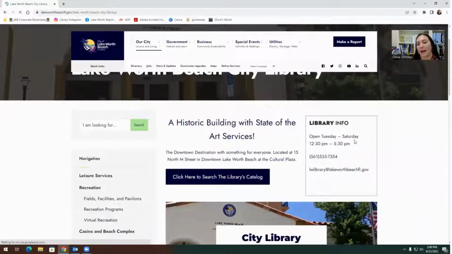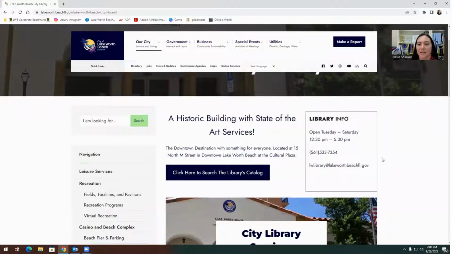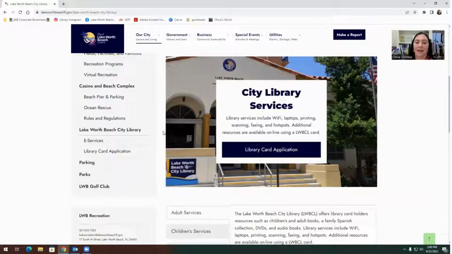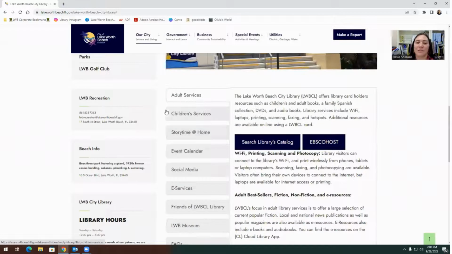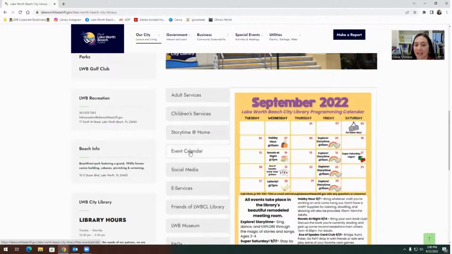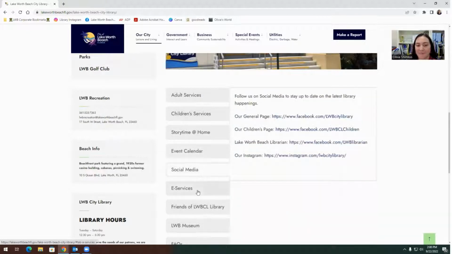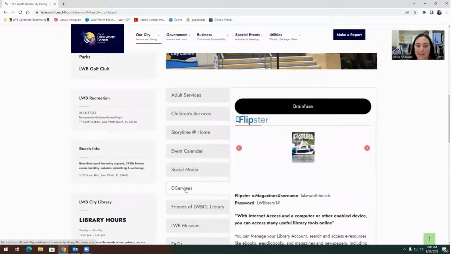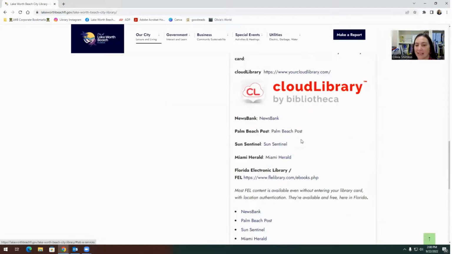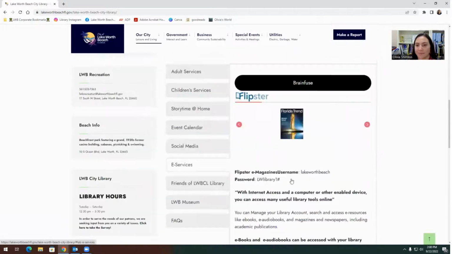Okay, so now we're at the library section of our website, and here you can see a lot of good information. We have all of our hours, our contact information. You can look at our catalog. You can apply for a library card. Then down here, we have adult services, children's services, story time at home. We have our event calendars on here, social media, and then what we want to look at today, e-services. So the e-services section has all of the things you can access at home with your library card.